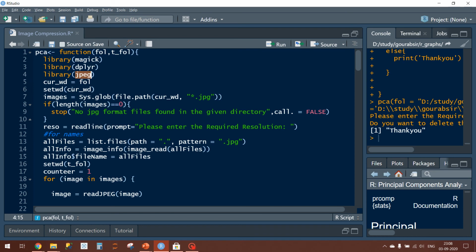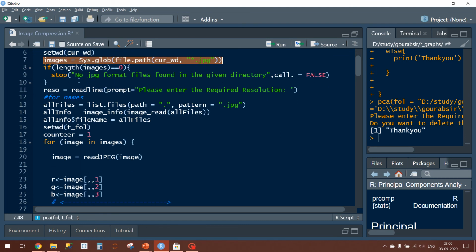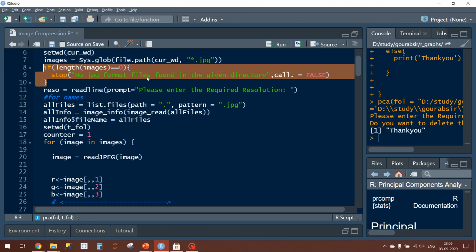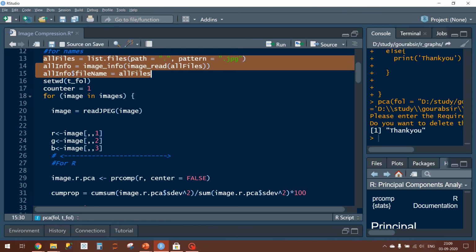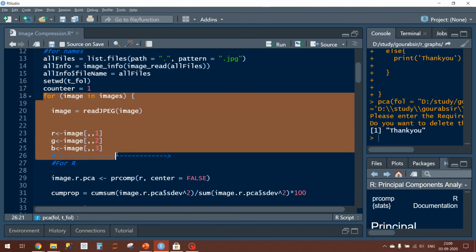So here we are setting our current working directory as the directory from which you want to extract the images. Here we are getting all the images that are stored in that folder. This is just a check to see if the folder has any images or not. If not, it will stop the function. Here we are getting all the names of the images which are there in the folder, which we will use in the further part of the coding. Here we are extracting the RGB components of the images so that we can use them to extract the principal components, and then we can work on that.